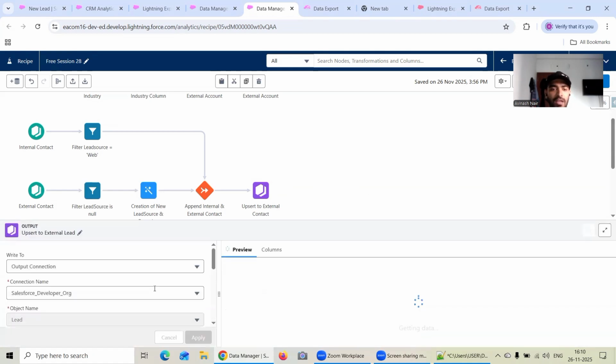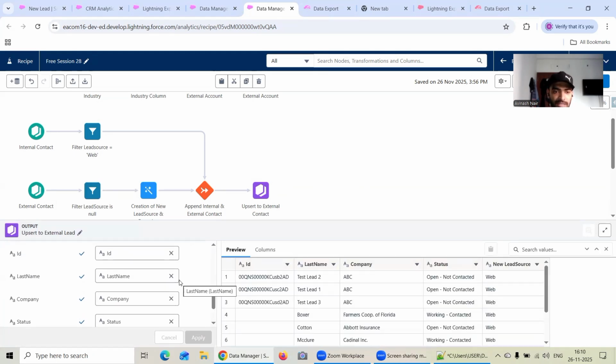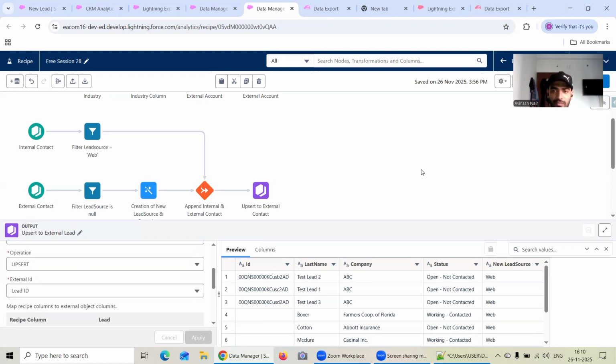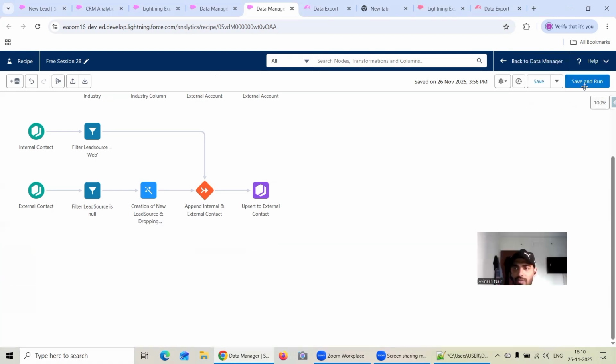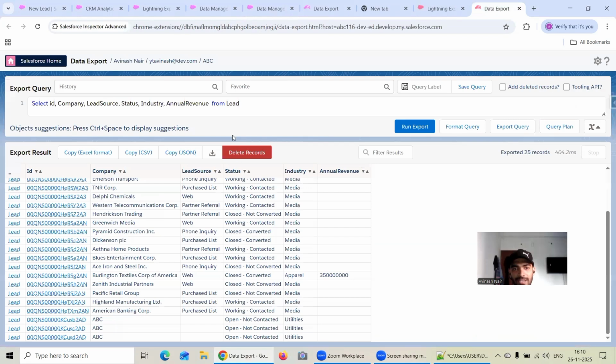And finally, I'll be upserting over here, for the ID, last name, company. So whenever the ID matches, it is just going to update, and for others it is going to insert basically. That is the concept we have learned earlier as well. Now, of course, I can click on save and run, and although this recipe is going to take time, meanwhile I can check what I need to check over here.